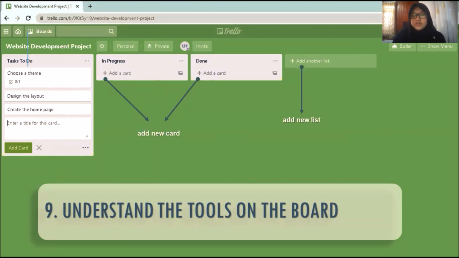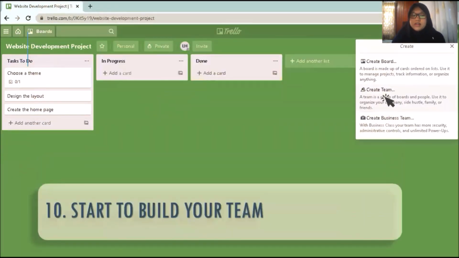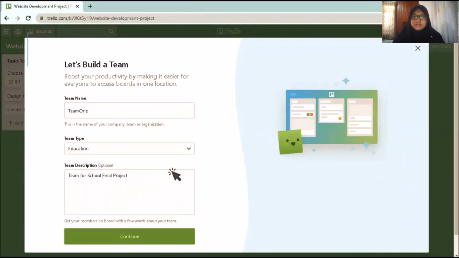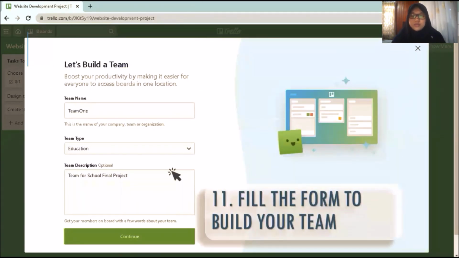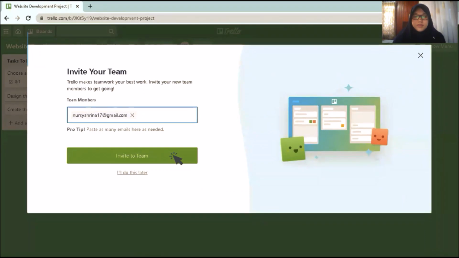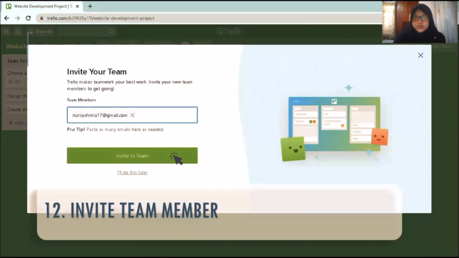After understanding the tools of the board, you can start to build your team by clicking the plus button on the top right side of the board, then click Create Team. Then fill the form to build your team. You can add a team name, choose your team type, and add a little description about your team. Then click the Continue button. Next, you can invite your team member by adding their email, then click the Invite to Team button.